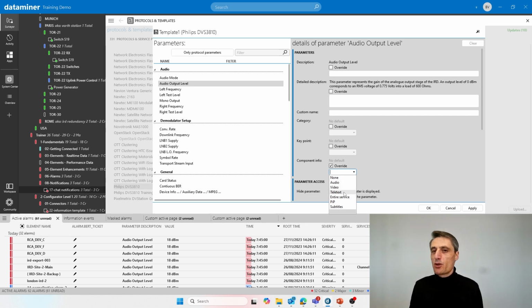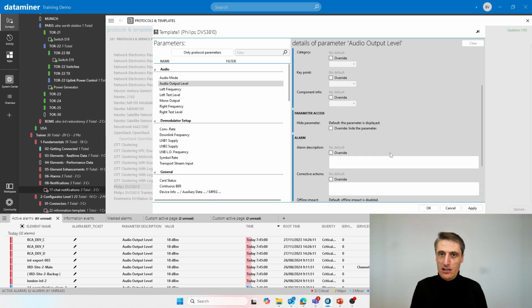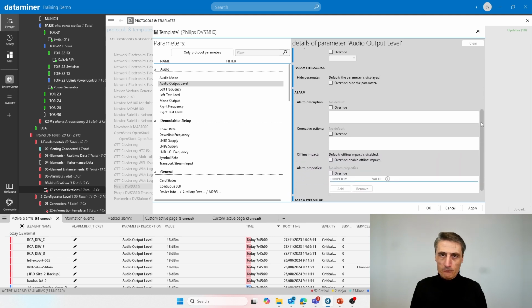If it's a teletext problem, then it's not really a full outage, you could say. So that's an example of why you could use this kind of additional information. And yeah, you want to change this without being able to change the driver.